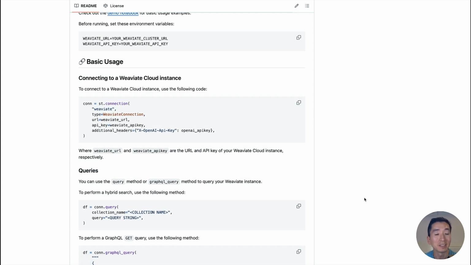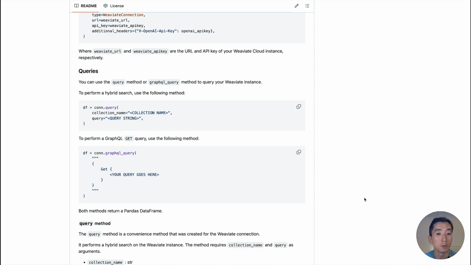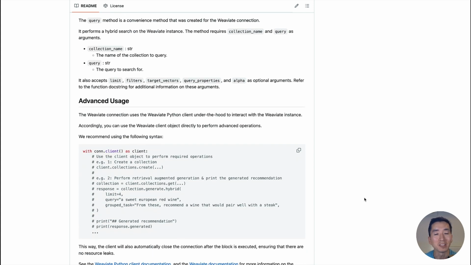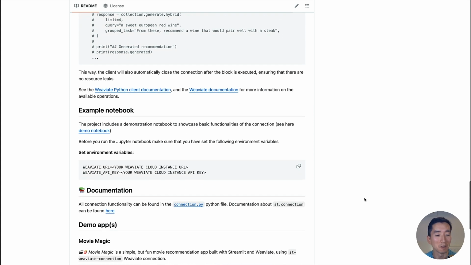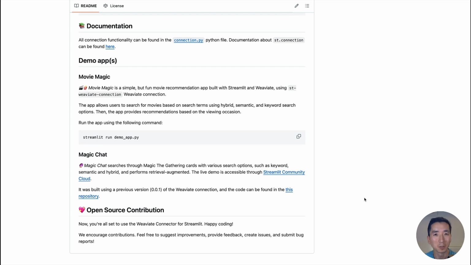It'll show you how to do things like connect to a Weaviate cloud instance, perform queries using the query or the GraphQL query methods, and some more advanced things like putting additional parameters into the query method, or even using the underlying Weaviate Python client that's used under the hood. If you scroll down further, it talks about the example notebook, which we'll go through in this video in just a second, the documentation that you can refer to, and of course the fun stuff.